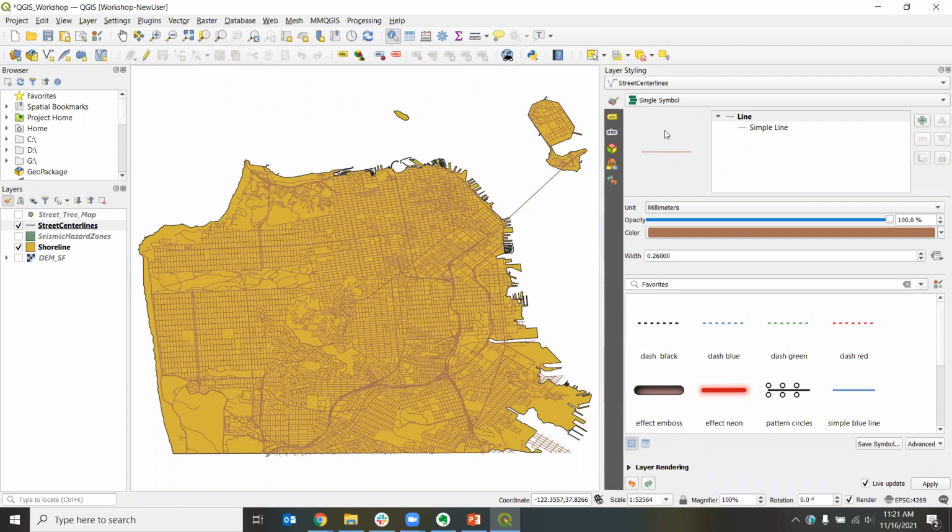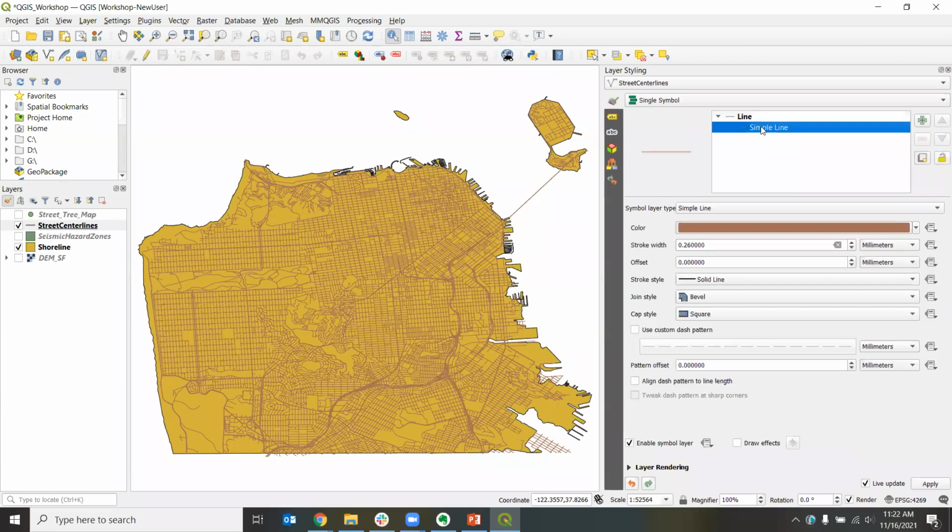All right, so we want to make sure right now we're going to work with single symbol because we're just going to see how the basic stuff works. You can see here in our single symbol dialog, we have a couple things. We've got a line and then we've got simple line. So this line here is made up of everything below it, which in this situation is just one line.